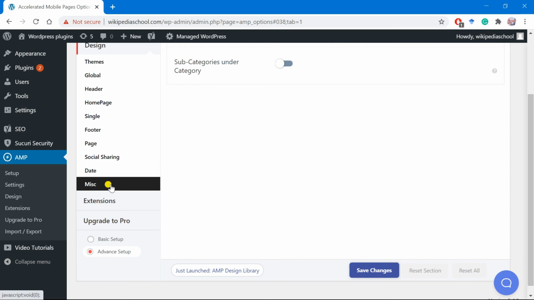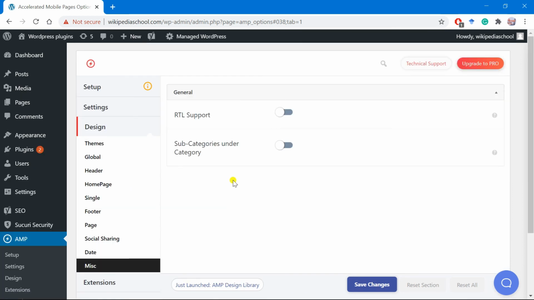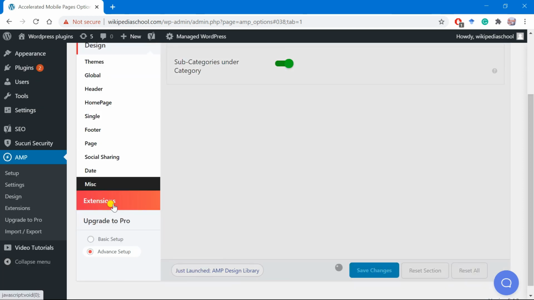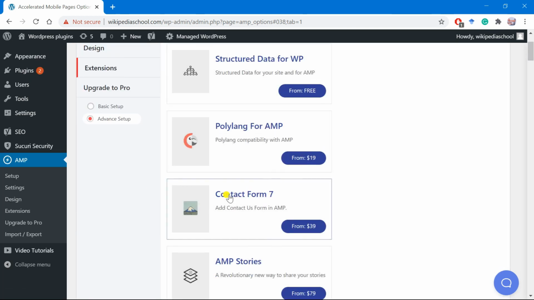Here is another option, miscellaneous, so you can use both of these options. RTL means if you are using any language which starts from right to left side, you can turn it on. Subcategories, under category, if you want to show your subcategories under the category, you can also turn it on. Then click Save Changes.